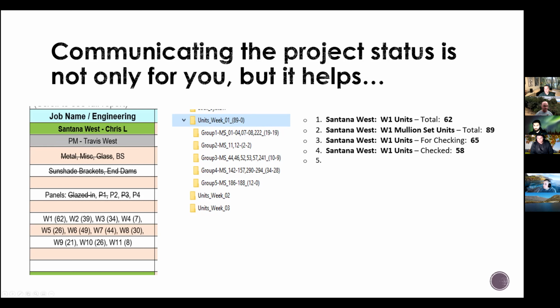So we can see in group 1, Mulligan set, these are all the Mulligan sets that are in there, underscore 19-19. This signifies that there are 19 total units in group 1, and then this 19 tells you that all of them are checked. So now our project engineers know that they can go in and make updates to those. This one, group 3, there's 10 units, but only 9 of them at that point had been checked. So there's still 1 left for checking. This one we haven't even started checking yet.